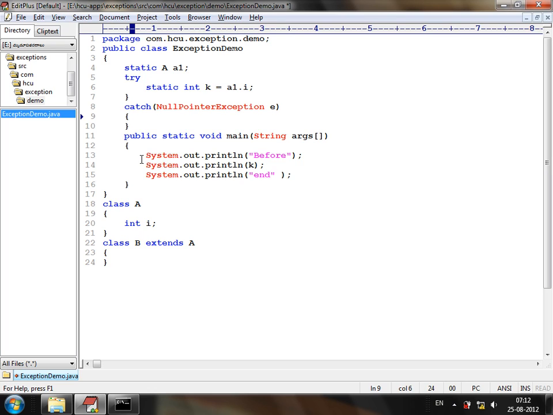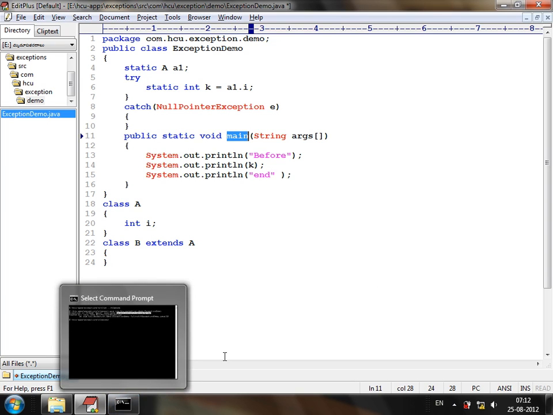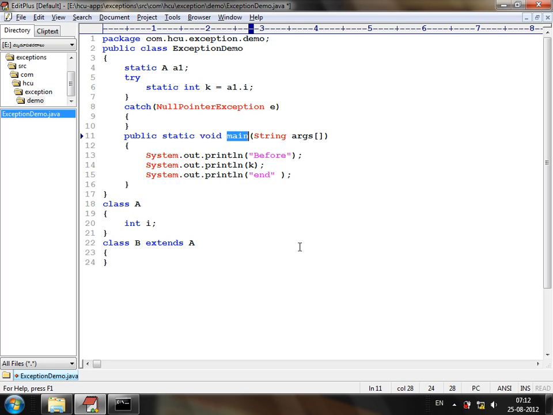See, it doesn't mean that main should be located first in the class. Main can be the last block in the class. Wherever it is, it will be recognized. Okay?